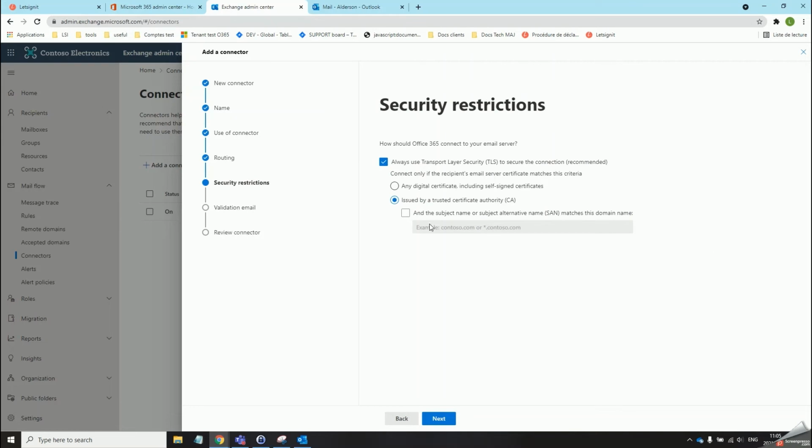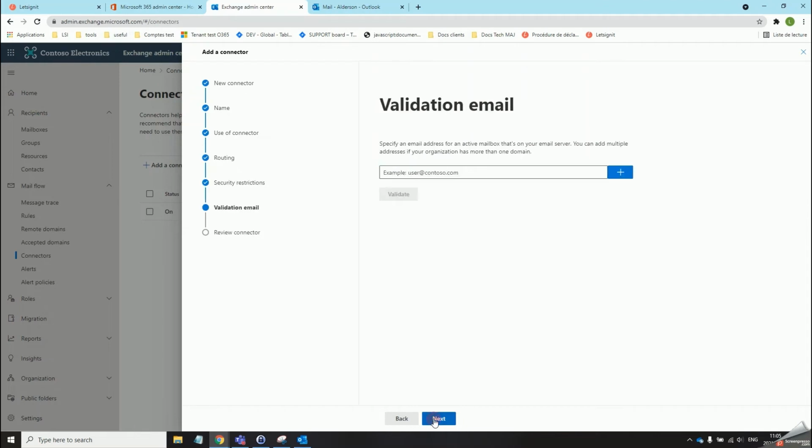Over here we must tick this box here and then add it again. Okay, so this is not a tricky part, but something that's not very well thought out by Microsoft. So basically, they are asking us for a validation email, but this will not work in any case.